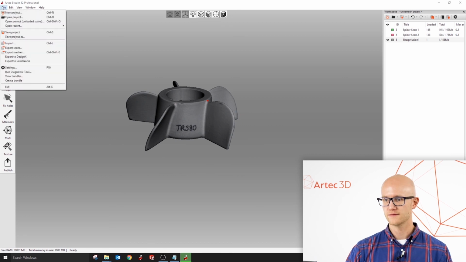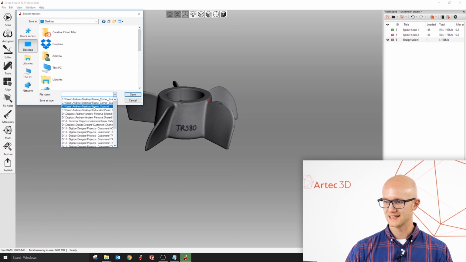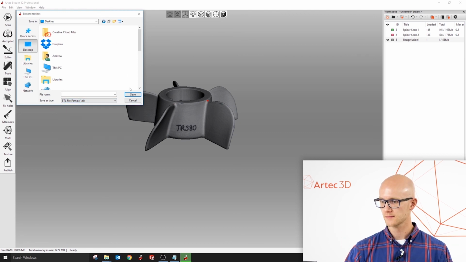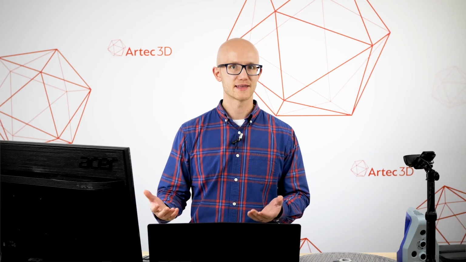From here, we can do File, Export Meshes, and we can put that as an STL, OBJ, WRL. There's a bunch of different formats you could export as. And that's it. That is the manual processing within Artec Studio.